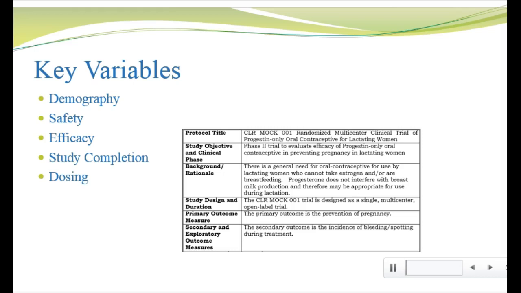Let's talk a little further about the concept of key variables. Key variables are essentially the variables or data that you are going to be using to prove or evaluate your product's safety and efficacy. They have to be present and they have to be correct in order for you to get a valid analysis of what you are claiming this drug can do and what it actually does.